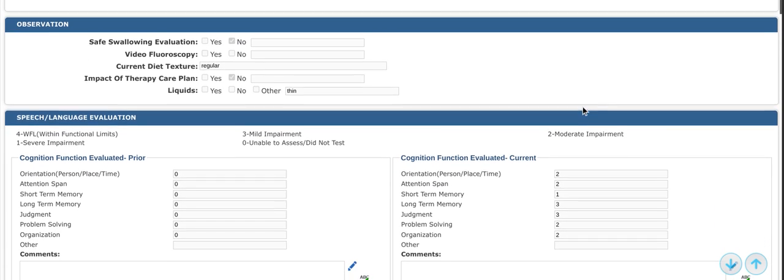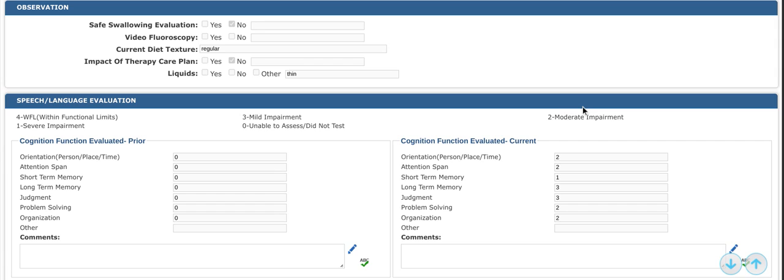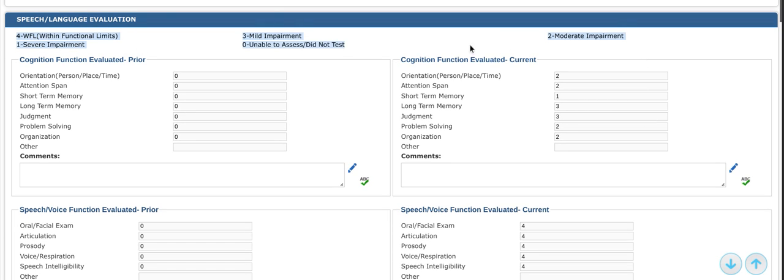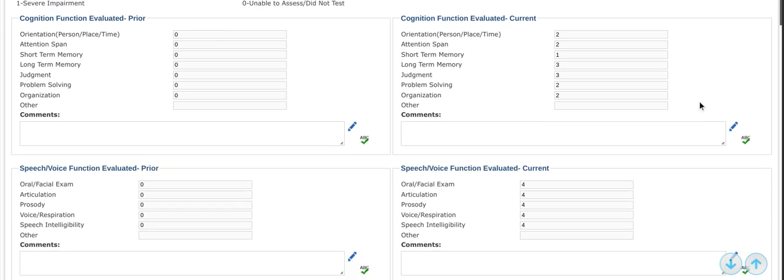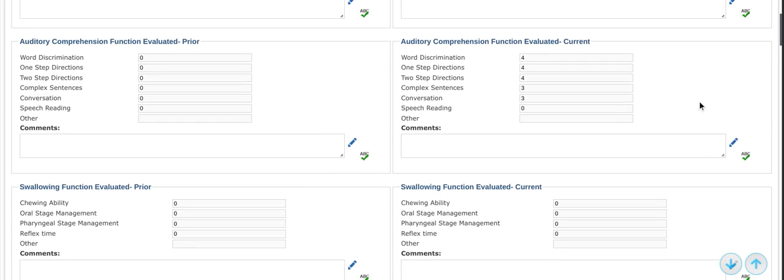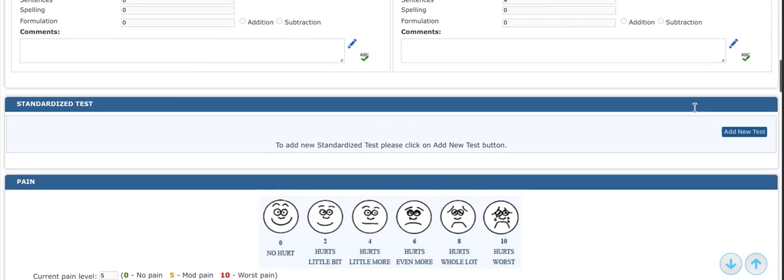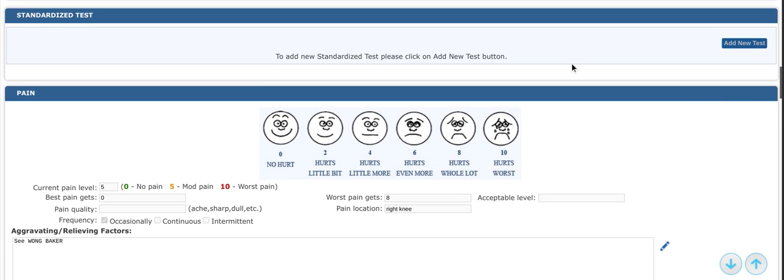Now we're moving on to the speech therapy evaluation portion. So you will complete the observation and the speech language evaluation portion to the best of your ability. There is a key here at the top for what these numbers mean, and then you'll go ahead and complete the appropriate sections. Standardized tests, you can ignore that section unless you have a particular outcome measure test that you want to add.